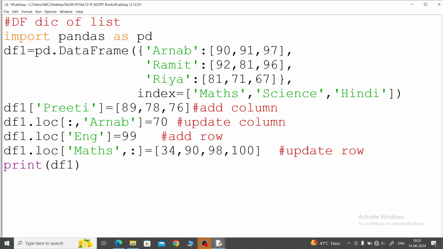Now what will we check? Delete. So how can we delete? Through the drop function. So df1 equal to df1 dot drop. Okay, and here what will we write? Column name or row name. If I mention a row name, what is given? Math, Science, Hindi and English. Suppose I want to delete English. Okay, and this is a row, so that is why axis is equal to 0.